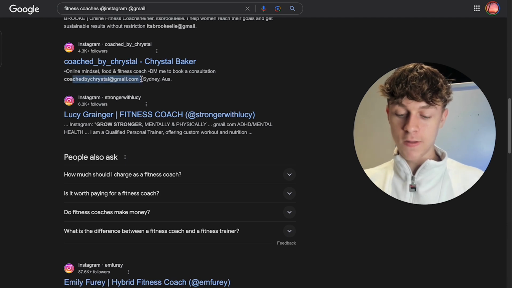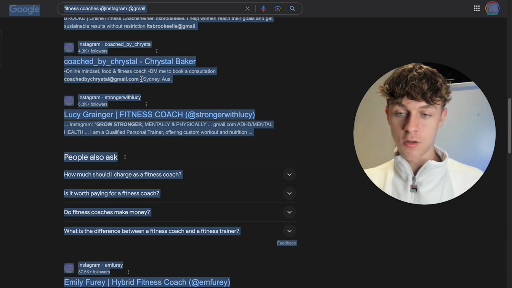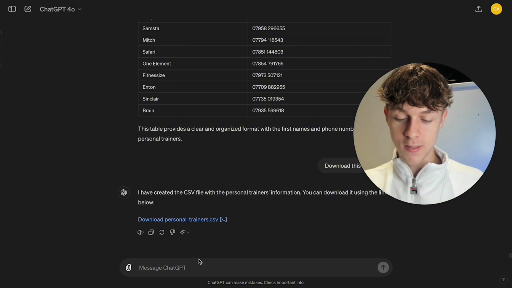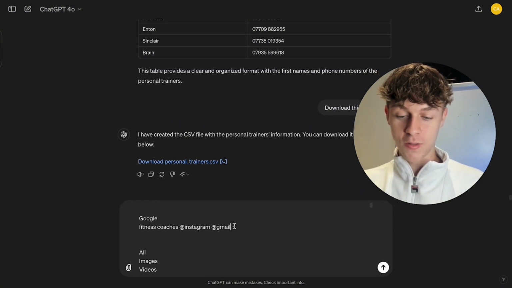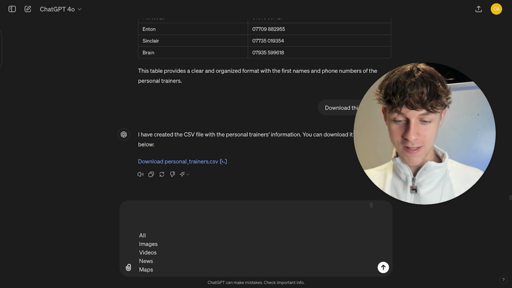So we can use the same principle of just Control A, Control C, and then heading over to ChatGPT and doing the exact same thing. And keep watching because I'm going to show you something that's crazy in a second.